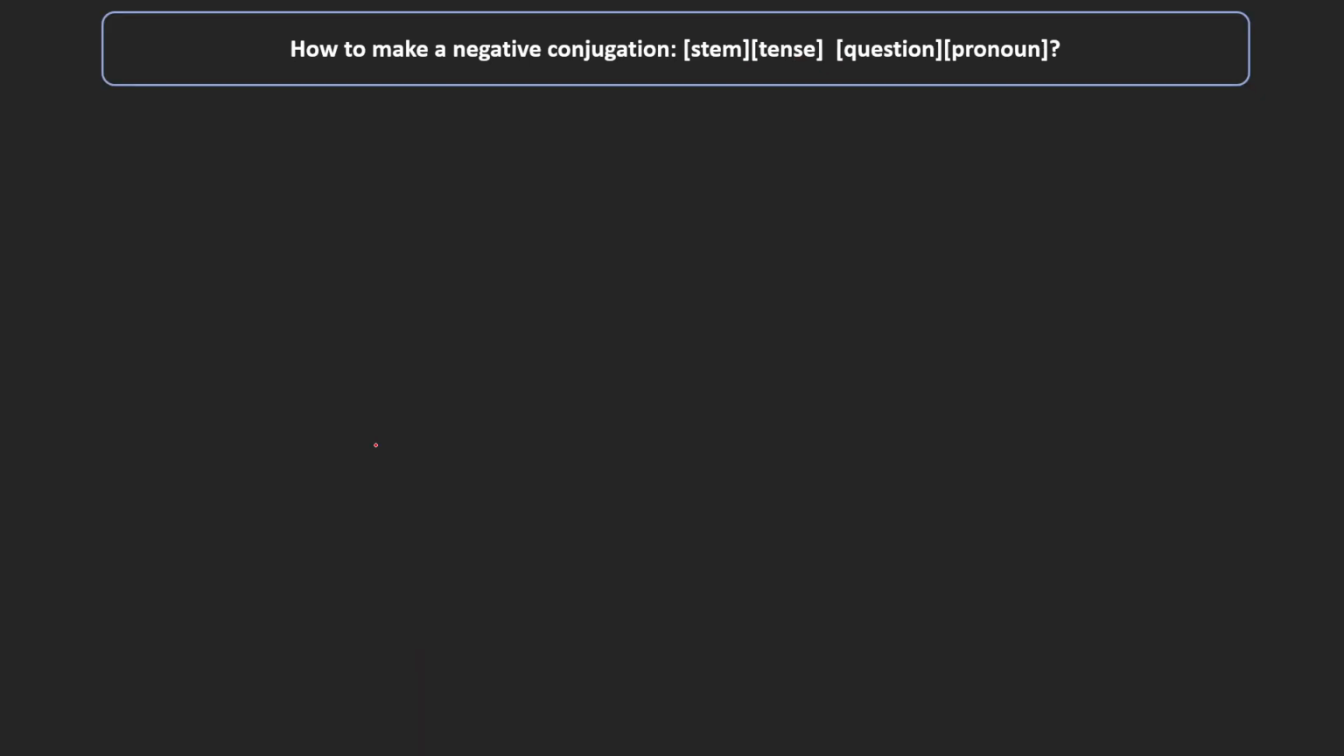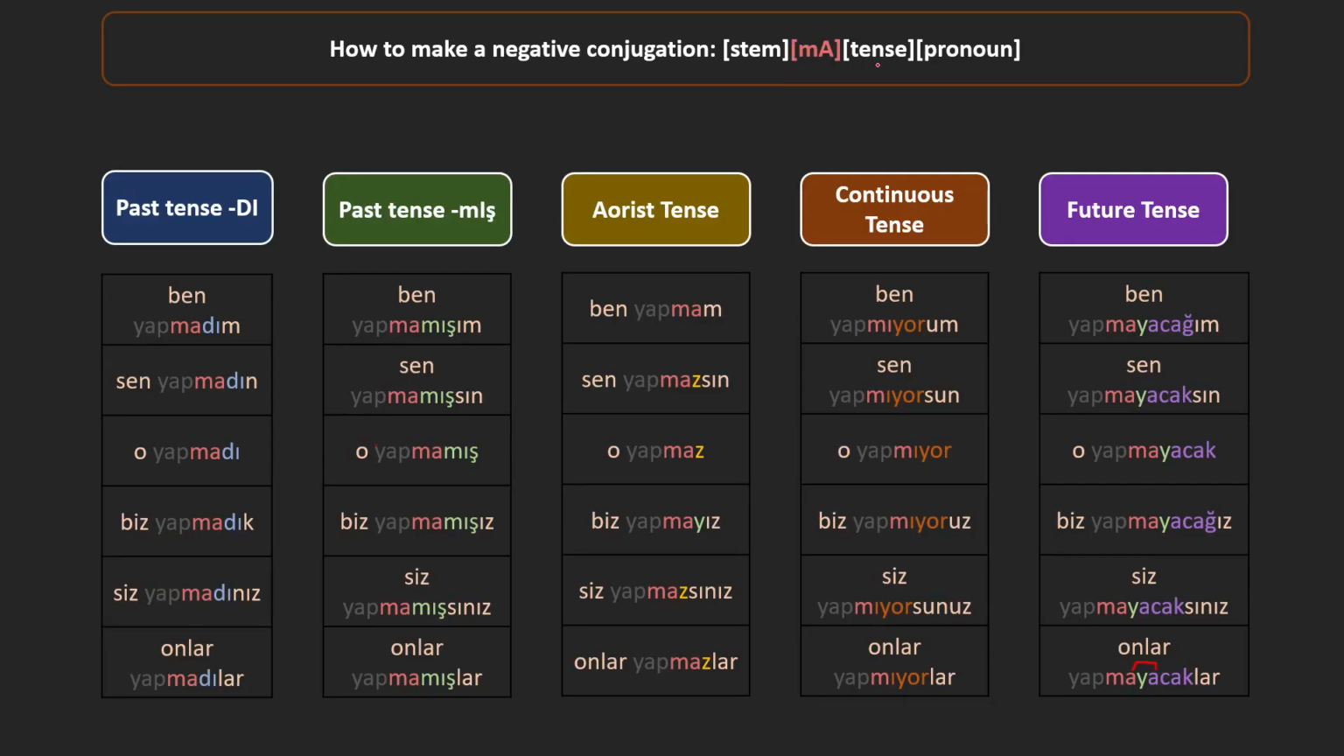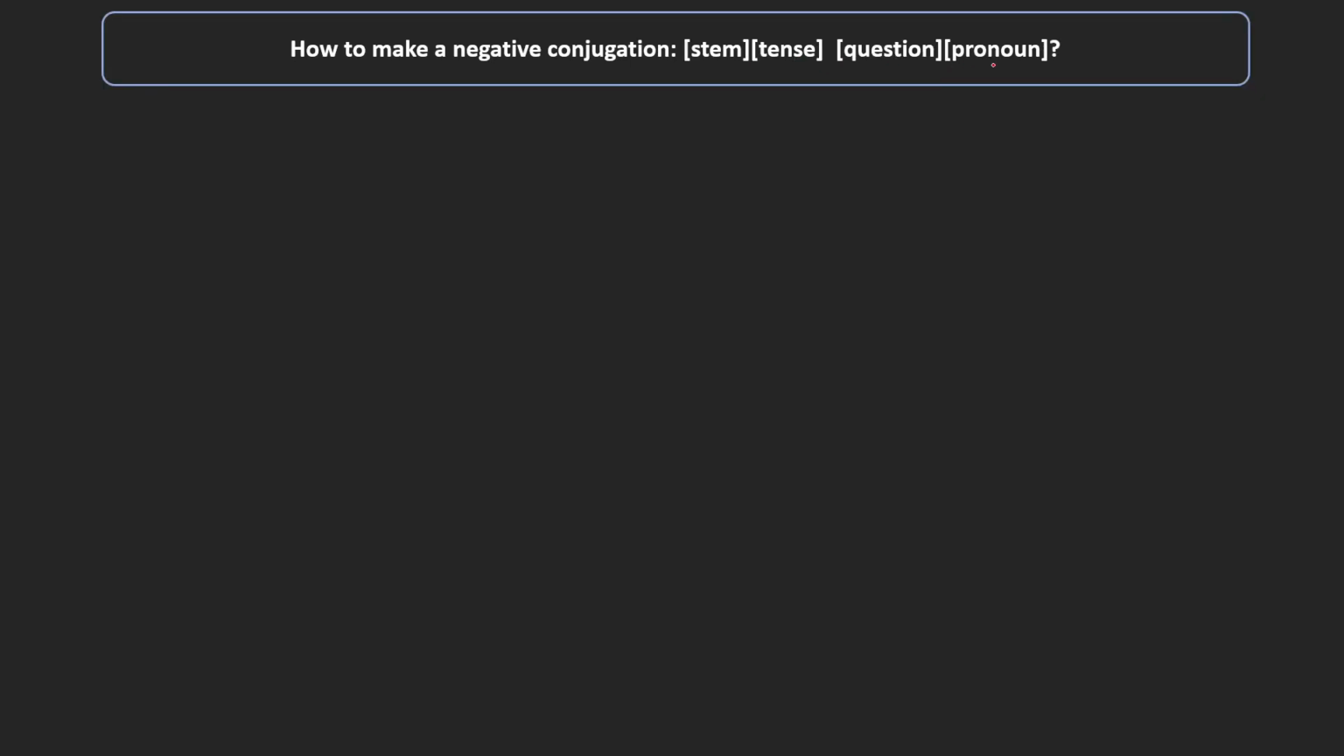Okay, and question. This one is more easy. You don't need to insert anything. You just need to move them. Like I will go, for example. As you can see, after tense, on the stem you have a pronoun, but with the question, you move the pronoun onto the question.